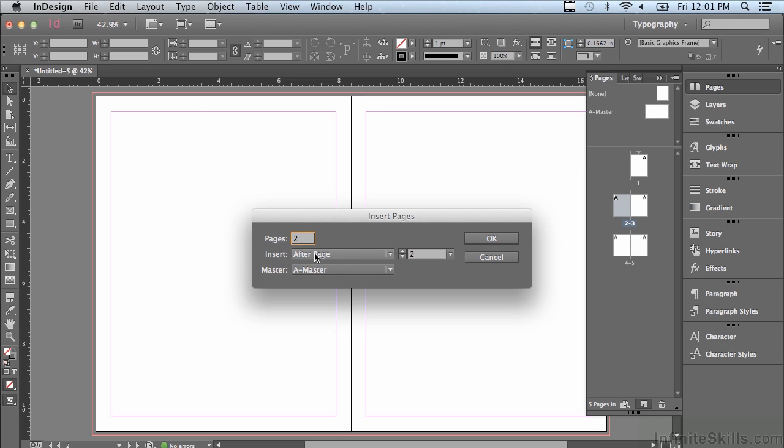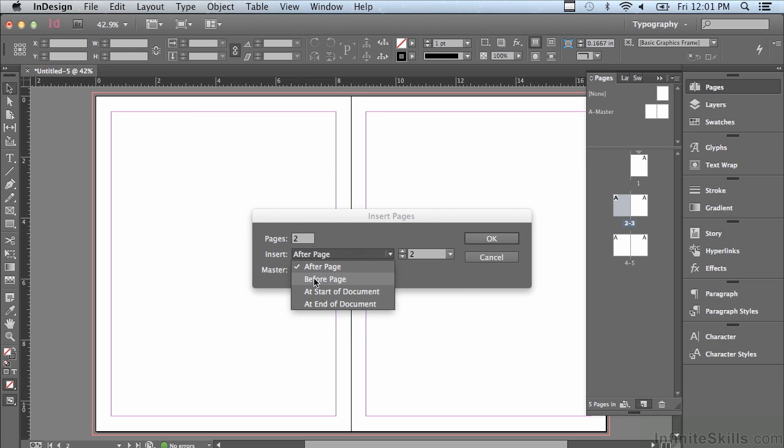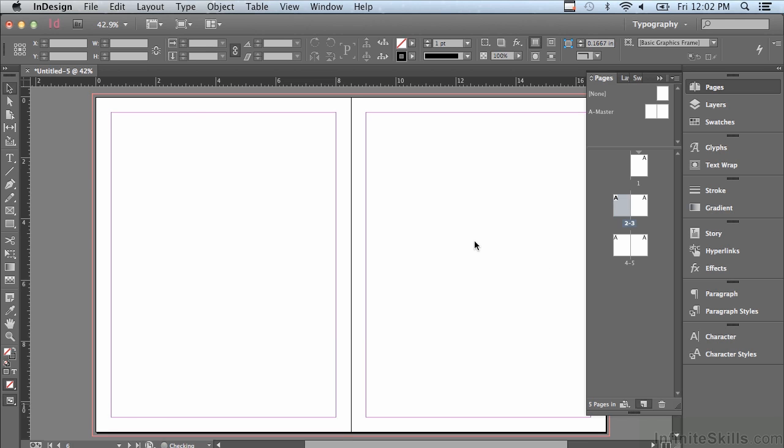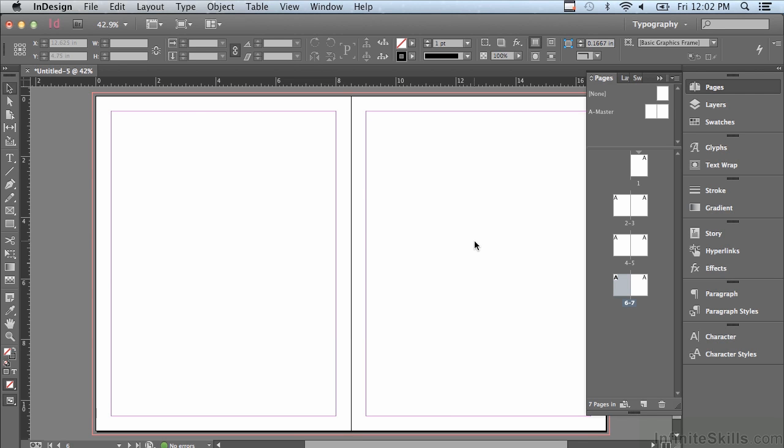I can choose after a certain page, before a certain page, at the start of the document, or at the end of the document. I'm going to leave it after, but I'm going to change the page number to the last page, which is page 5. And it's going to apply an A master to each one of those pages. Let me click OK, and you can see it now added a page 6 and 7.